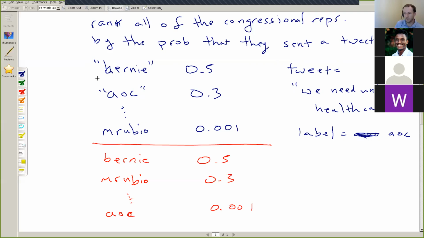But this one is sort of intuitively much better because the correct classification is ranked really, really high. And this one is much worse because the correct classification is ranked really, really low. And that's what these other accuracy measures give us, a way to differentiate between these two situations.